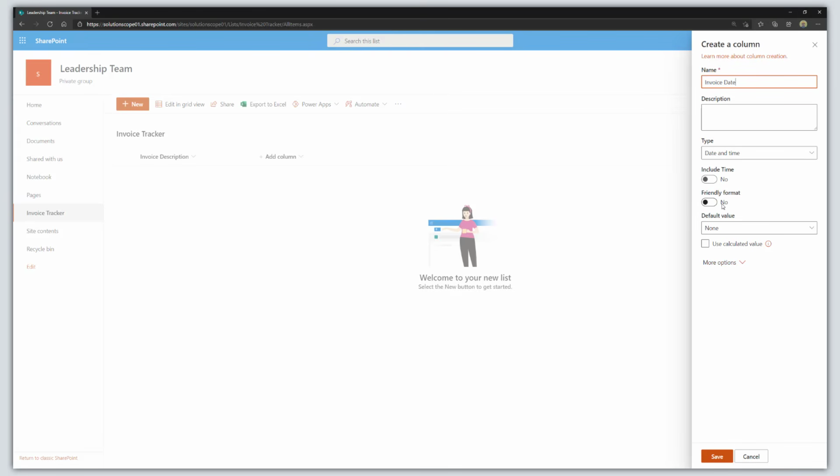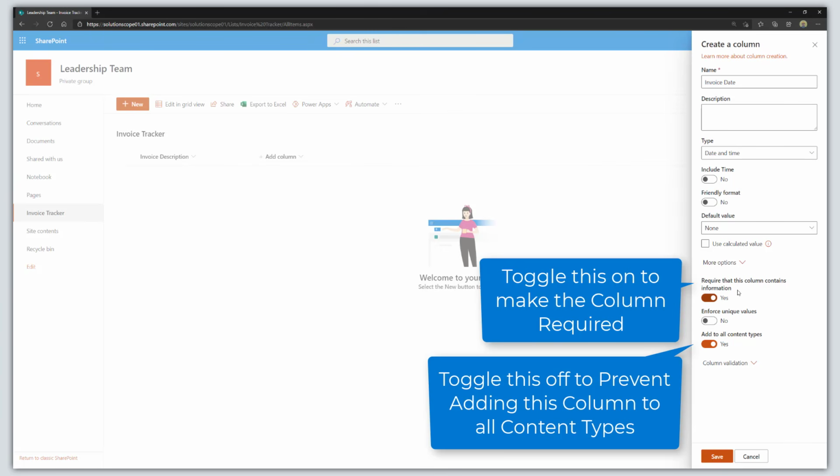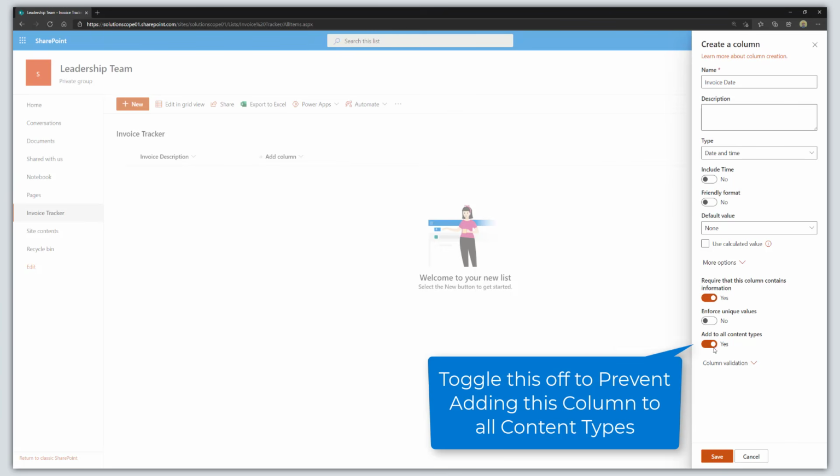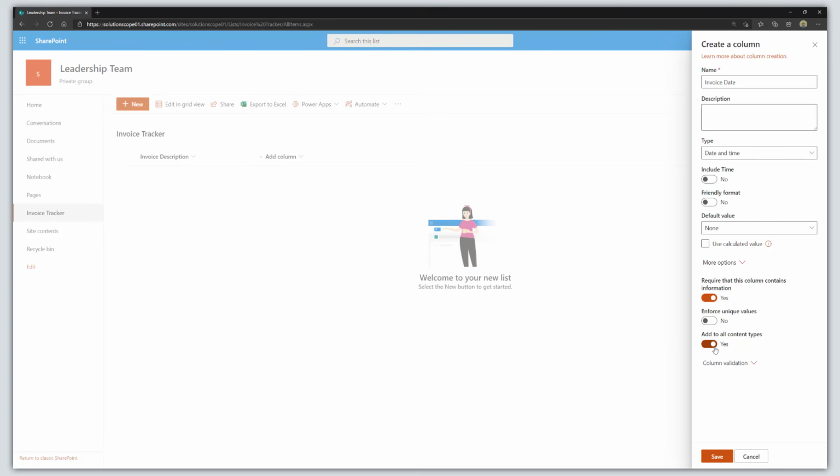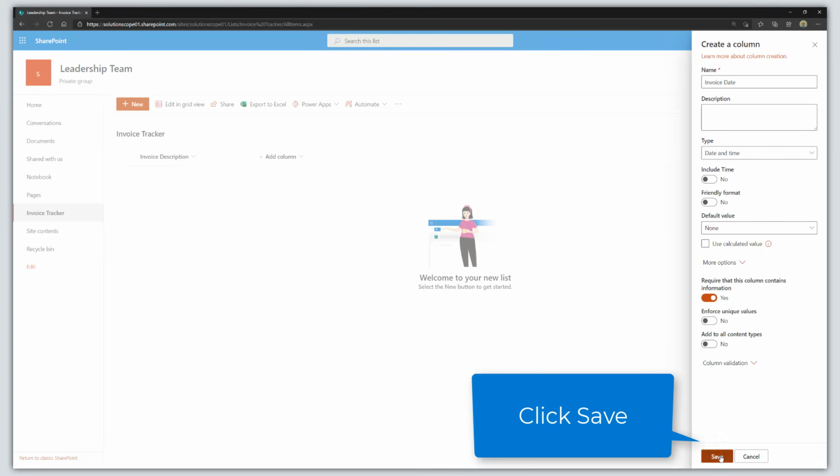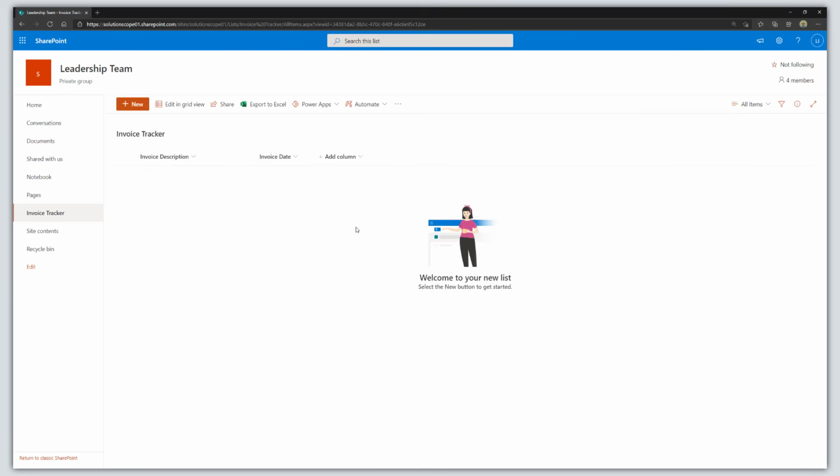Okay, we're just going to leave friendly format to off, and we're going to go ahead and click on more options. We're going to check this on. This is going to make this column required, and we're going to turn off add to all content types for all of the columns that we create in this tutorial, so that we don't add this column to all of the different content types which define metadata that we'll record in SharePoint. So I'm going to go ahead and click on save. All right, great. We've added our invoice date.